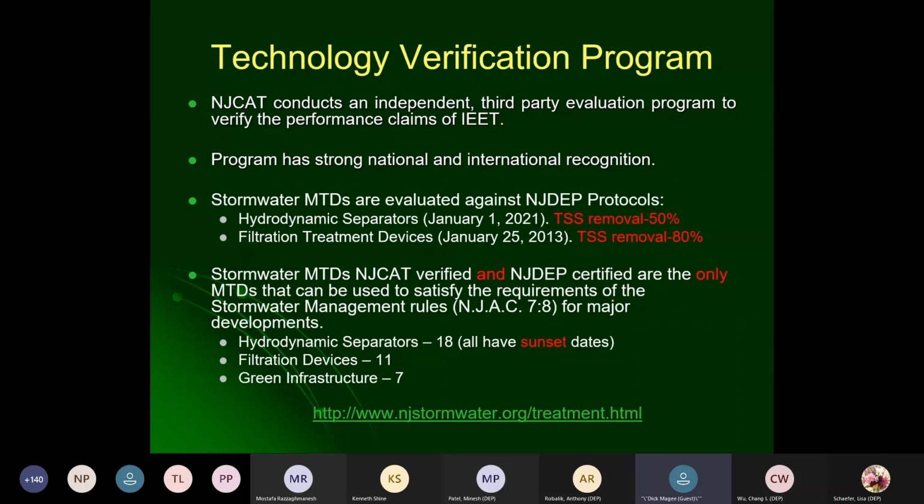Important thing about this program, the NJCAT, NJDEP program, it has strong national and international recognition. It has become like the UL of MTDs. We get inquiries, and I was supposed to get a visit before the pandemic from Australia. I've got 2 technologies that are coming in any day from Germany. I've got a couple technologies that are being tested in Canada, and there are quite a few technologies being tested across the country.